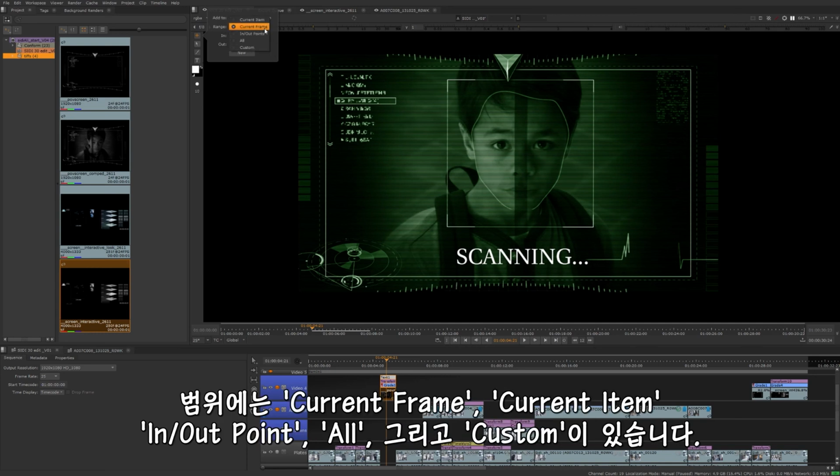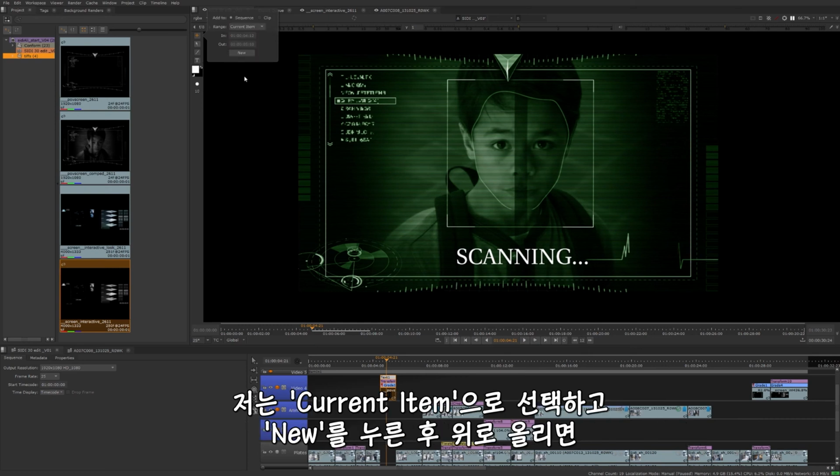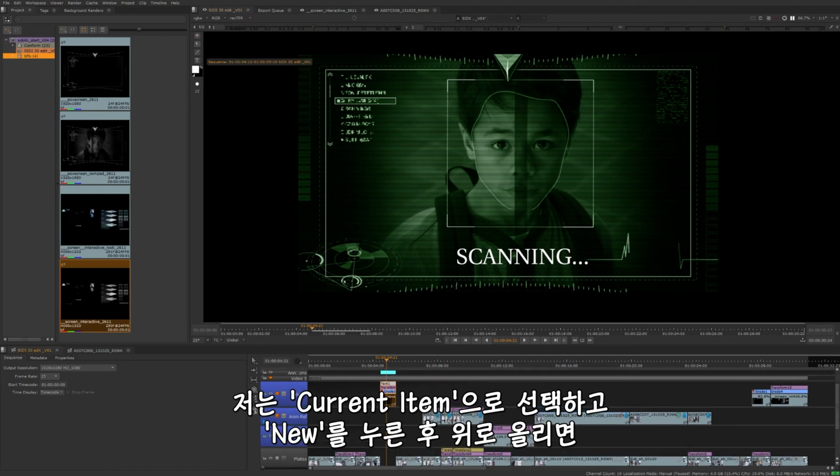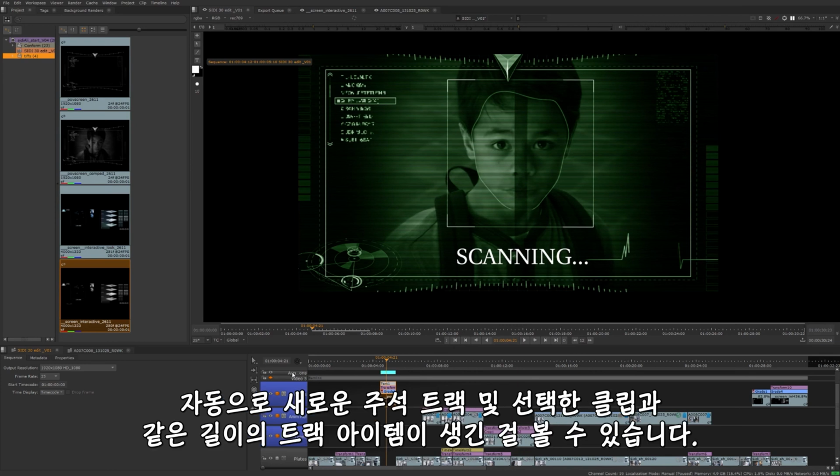We can add it for the current frame. We can set it to current item, so it only falls under the current item, in and out points that we might set, or everything, or just a custom frame range. I'm going to set it for the current item that we have here. I'm going to press new, and notice that we created a new track automatically called Annotations, and it created this little track item here for us that spans the length of this clip that we have selected.